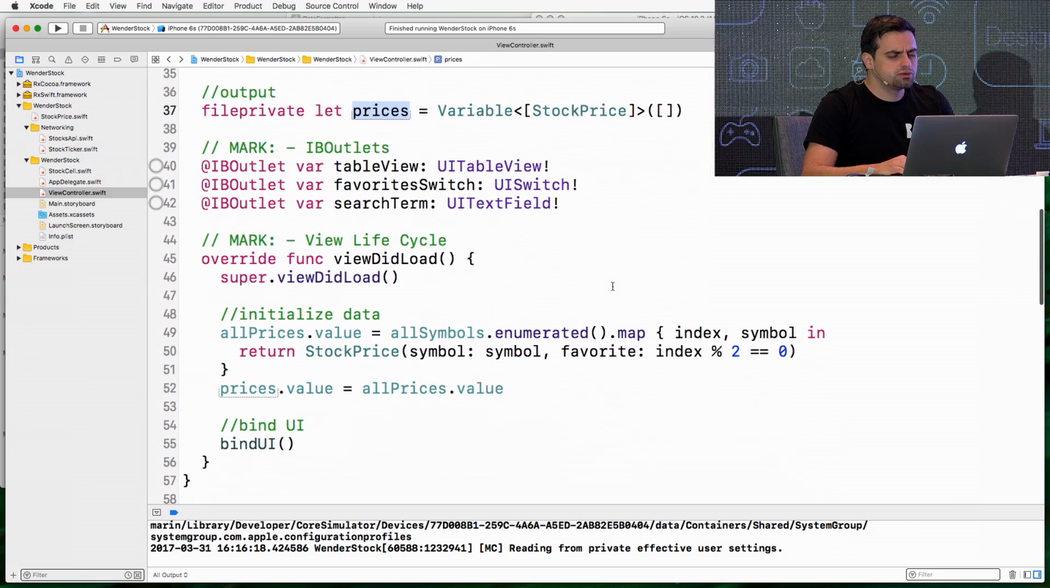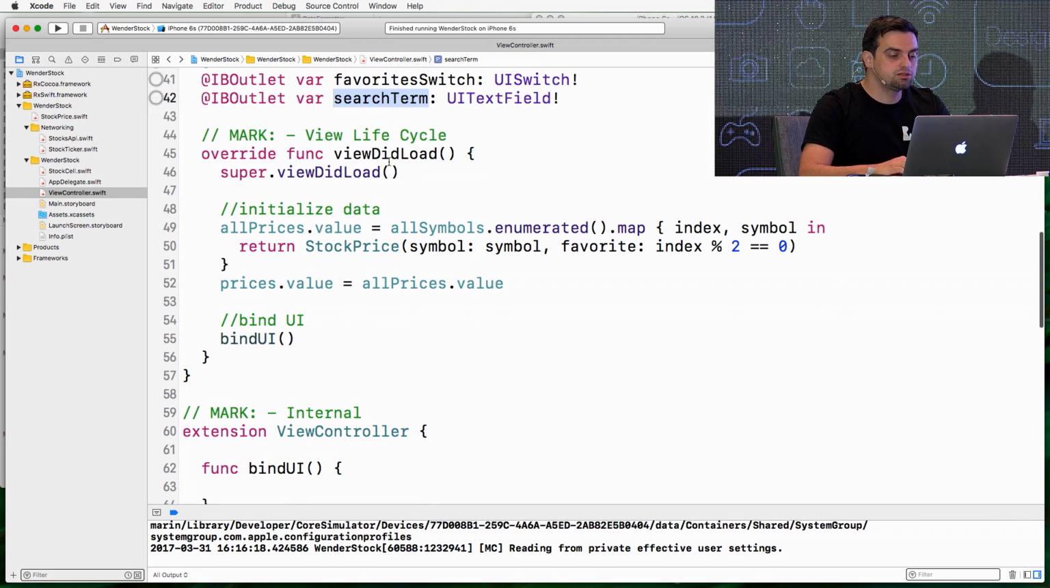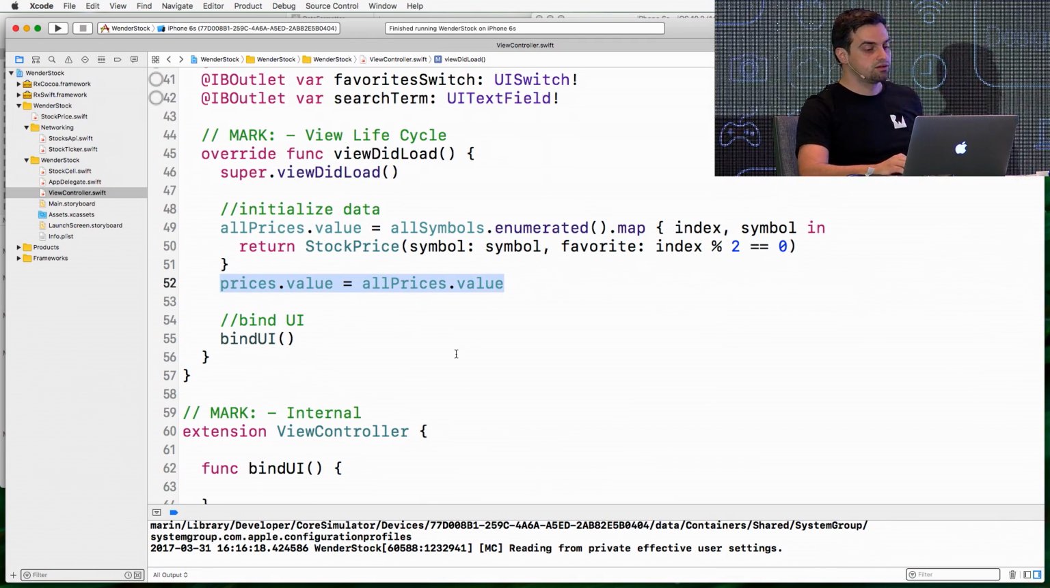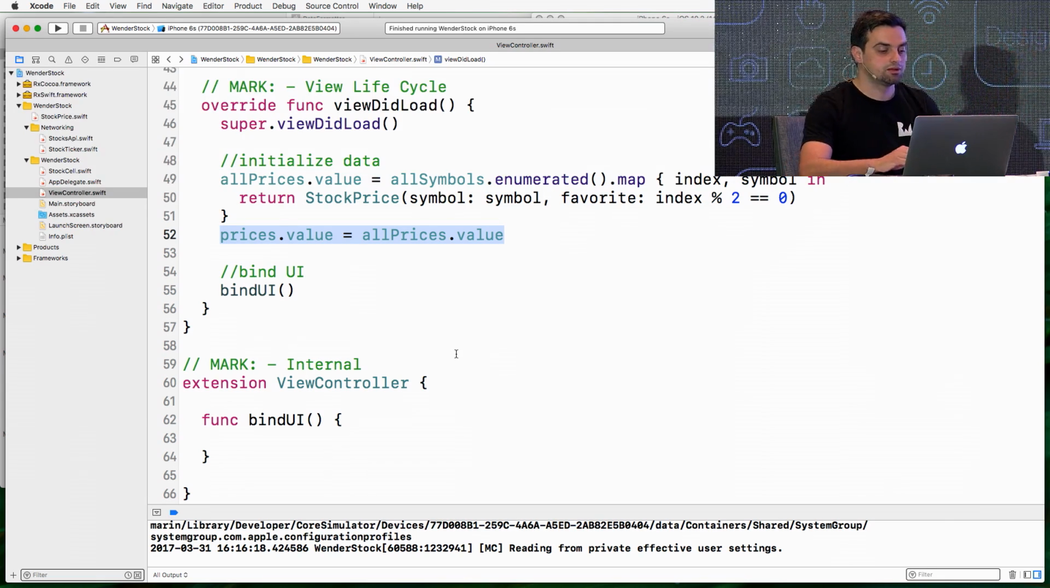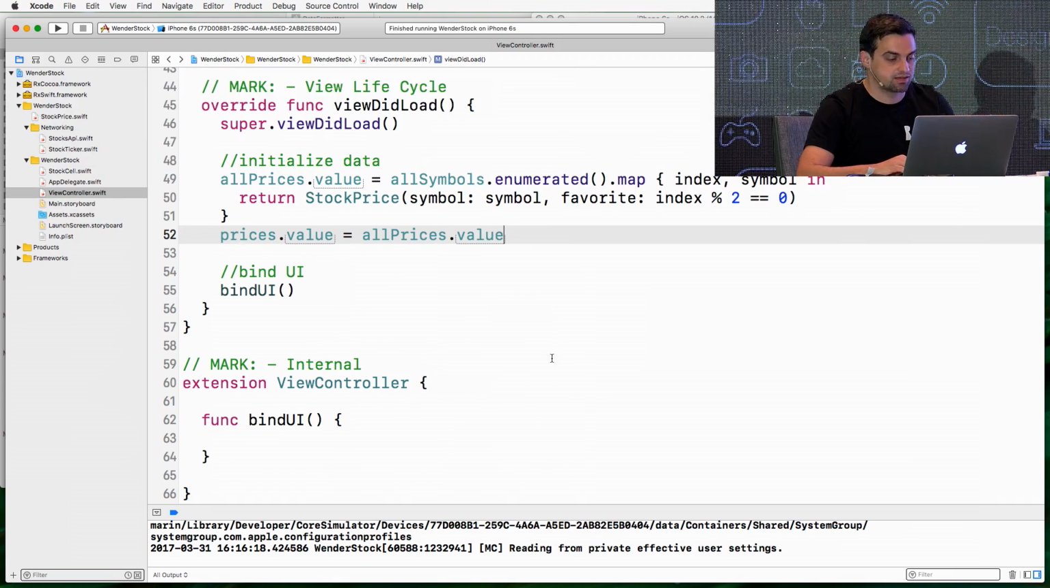There are a few outlets: table view, favorite switch, search term, which is the text field, and then in ViewDidLoad, initialize the stock prices. Here we just assign whatever we have in all prices and prices. So that's why we see them instantly in the UI. This we're going to get rid of in a second.